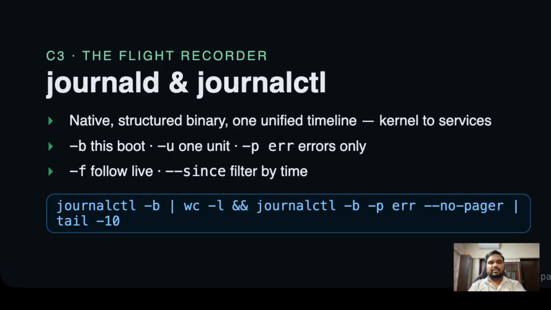journald and journalctl. Every system needs logs, the record of what happened, especially when something breaks at 2 a.m. Systemd's logging system is journald, and it's genuinely different from old flat text syslog in three ways. It's native. It captures the kernel, initramfs, and every service output all in one place. It's structured binary, not plain text, so it's fast to query and harder to silently tamper with. And it gives you one unified timeline across the whole system.